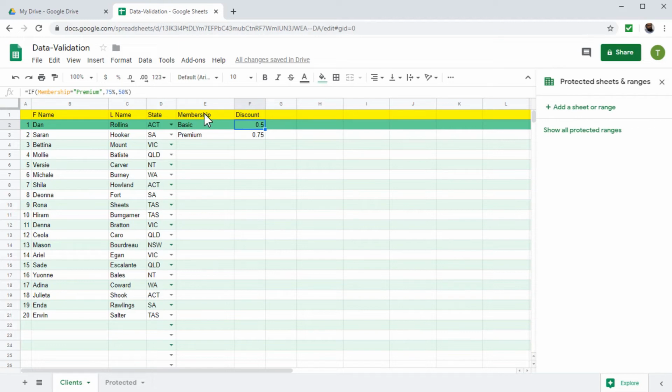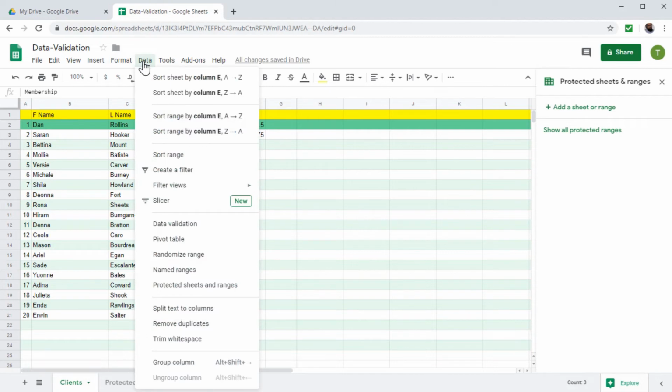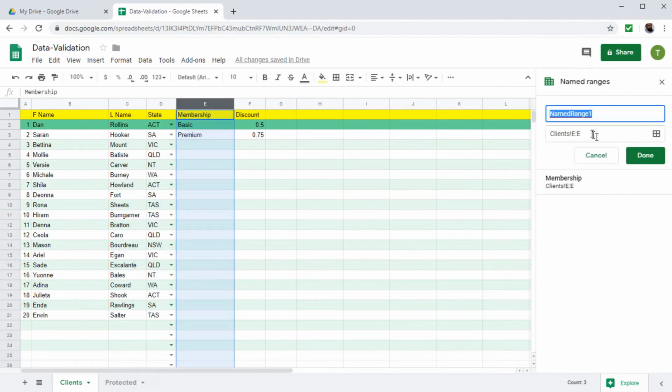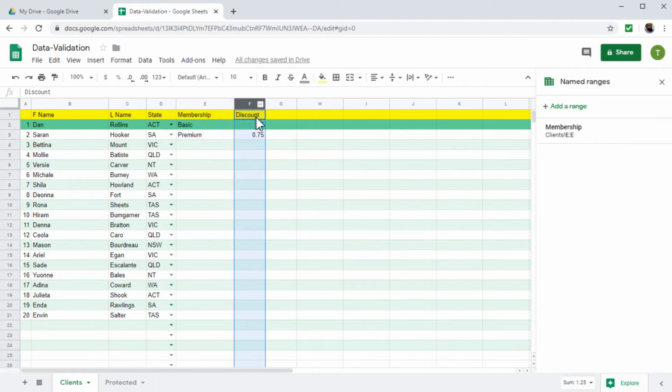So how to make a named range? I have a separate video for that, but very simple. You just select the column and then you click on data and named ranges, and then you can name this. I have already named membership, so I don't want to rename to anything else. So just cancel this. But as you can see, this is my named range and it has all the E column. So let's cancel this. So therefore, in my formula, you see this membership.